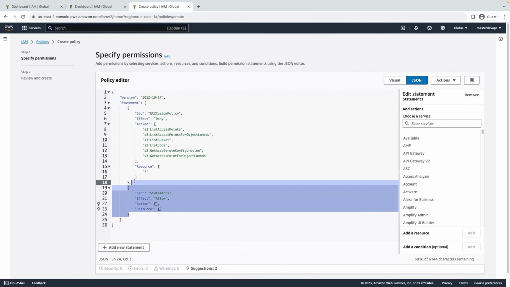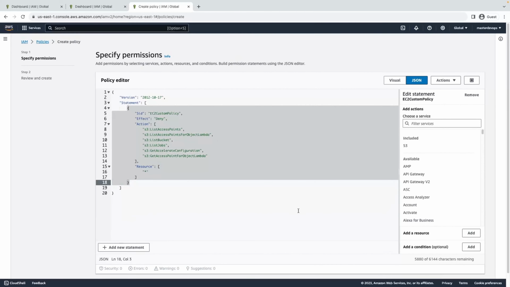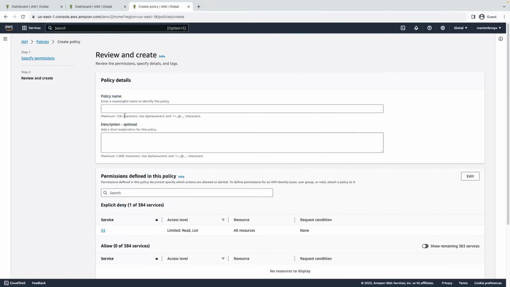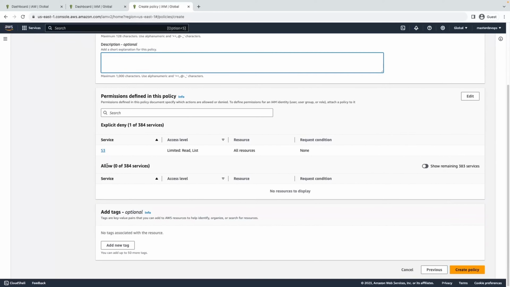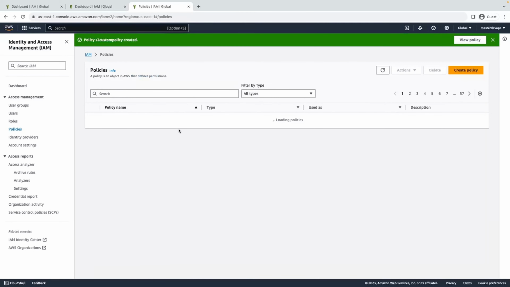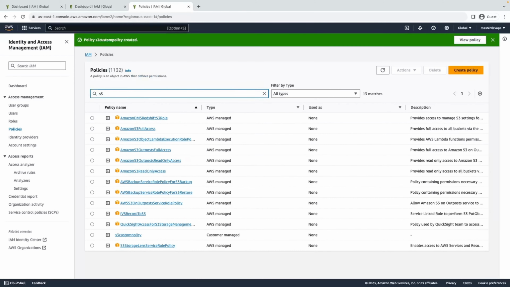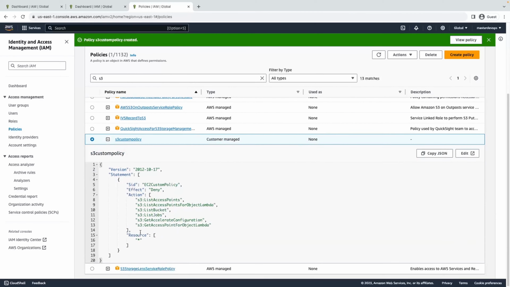Okay, so as of now I don't need much. I'll just go back here, scroll down, click next. Policy name, I would say S3 custom policy. Description, I leave it blank, and yeah, allow is 0 out of 384 services, and I have denied one service which is S3. And what are the denied part? We did that earlier. Now click on create policy, and I search S3. You see that we have an S3 custom policy here. This is what we just did now, right?